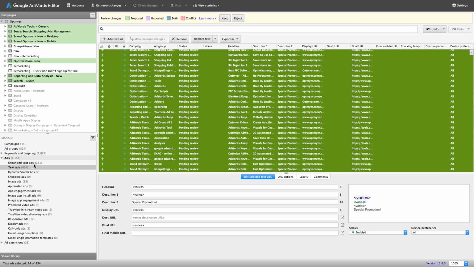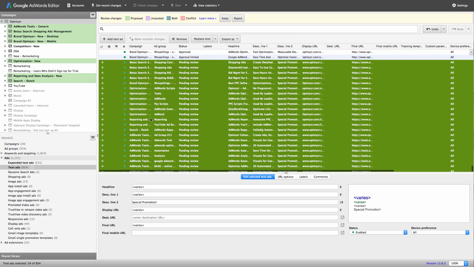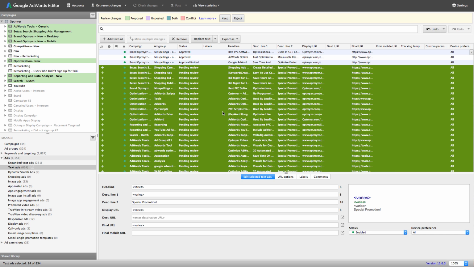Make sure, of course, you're on the correct tab for text ads or expanded text ads. And highlighted in green, you see all of the new ones that we're adding. And you notice what they have in common is they all say special promotion. So if I'm happy with this, I can keep the changes and post them back into my AdWords account. And of course, I'd also want to do this once more for my expanded text ads.